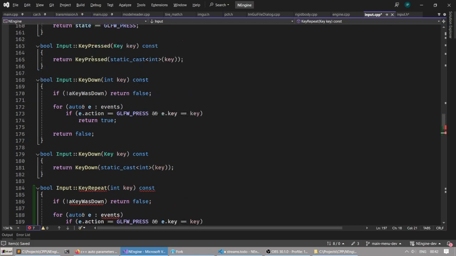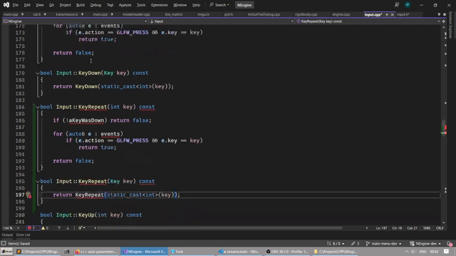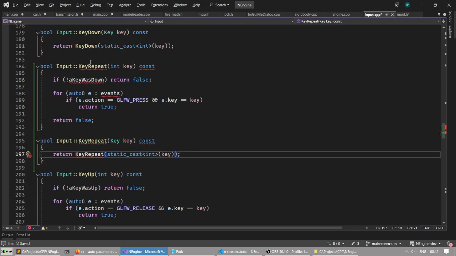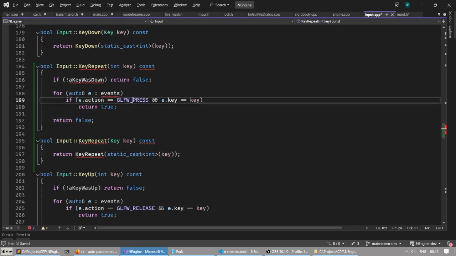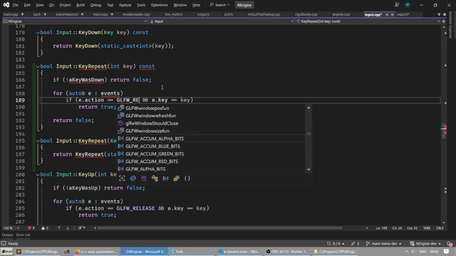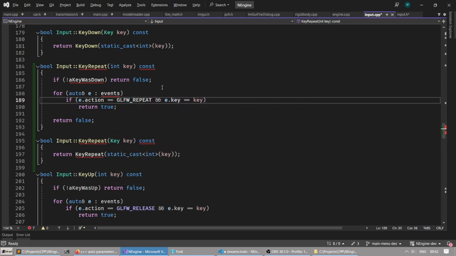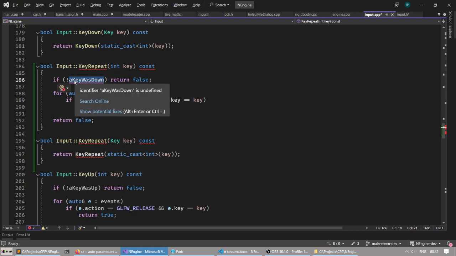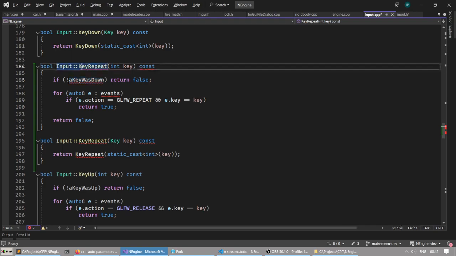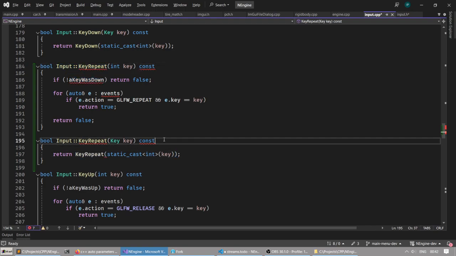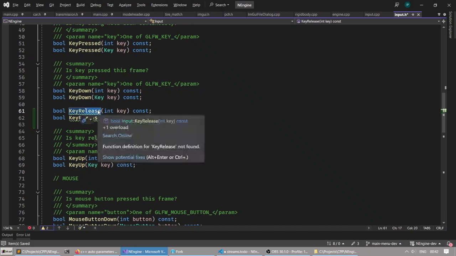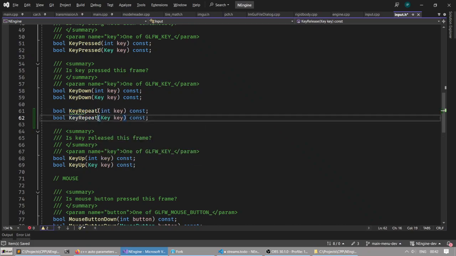Key down, key up, key repeat. Okay. GLFW repeat. There it is. Okay, so whether this should be a key is down, I have no idea. Or not, because I'm not sure what I was doing there. Of course, I need to repeat.